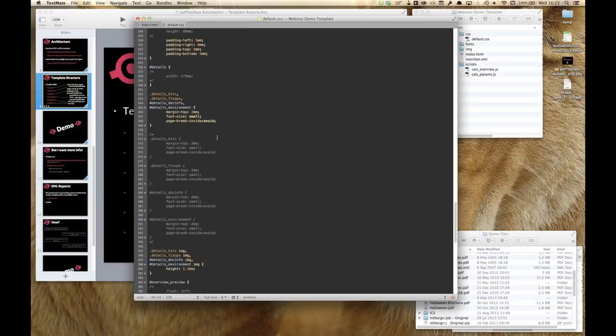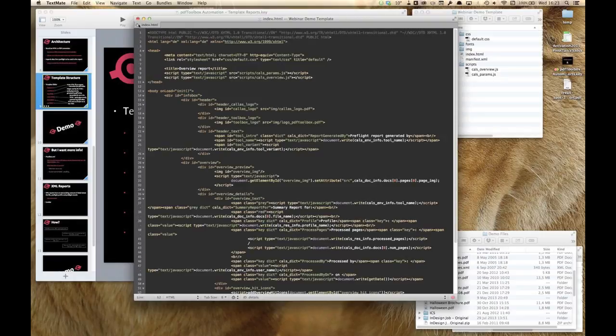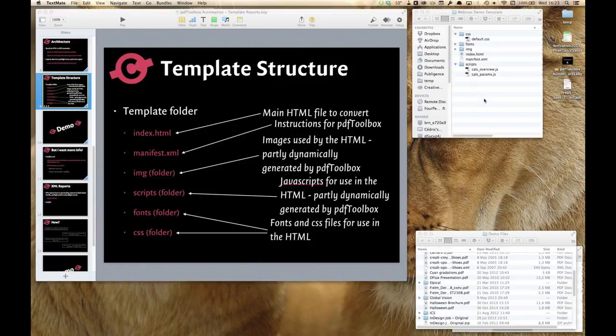If you have experience with HTML and CSS, this is all very familiar, and I don't need to give much more information than that. So copy the whole folder from an existing template, open up the manifest XML file to change the name that will be shown in the user interface, and then simply go do the changes that you want.